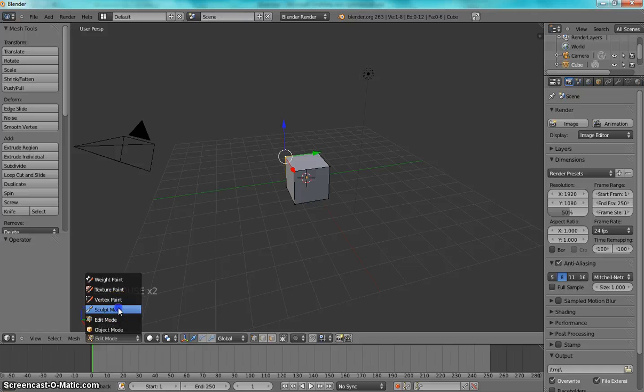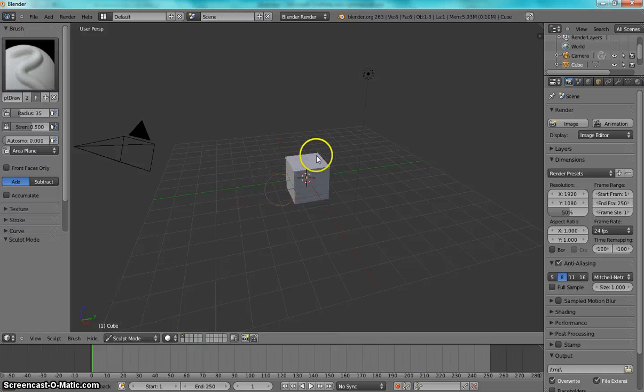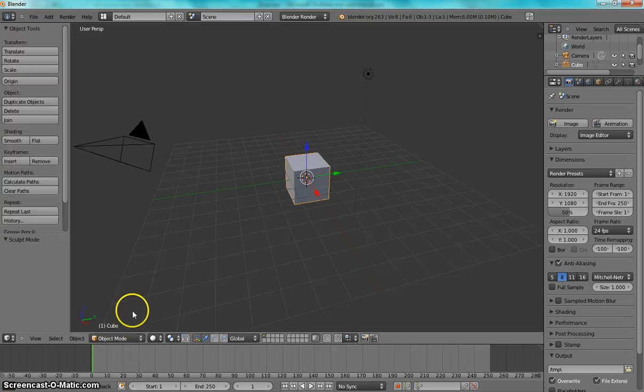Another tool similar to that, but not exactly the same, is sculpt mode, which you can use tools like a sculptor and make your cube into whatever form. Texture paint, vertex paint, weight paint, those are more advanced and we probably won't go over them in this tutorial. Now, you can change modes by just clicking in here.